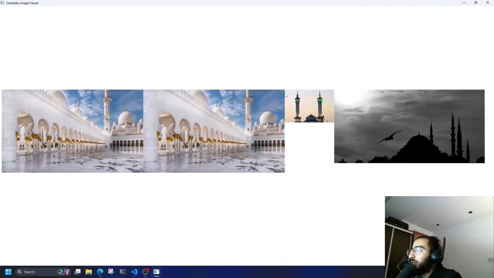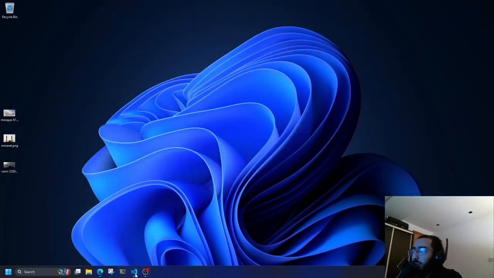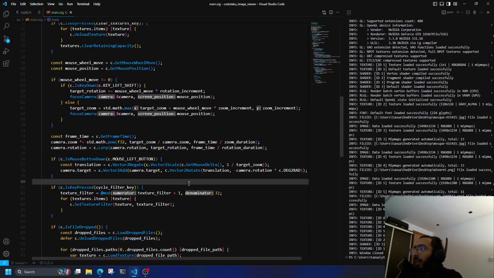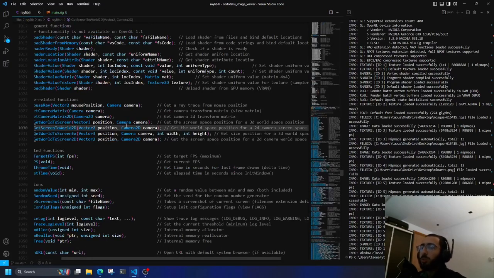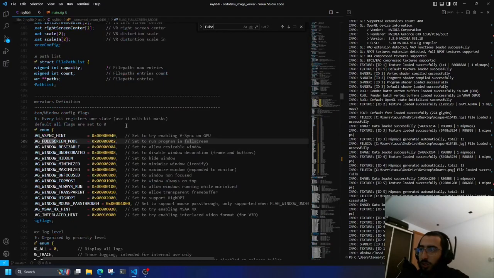There you go. Now, I could also make a button that will go ahead and let's see, make it full screen, I think. So toggle full screen basically to see full screen.